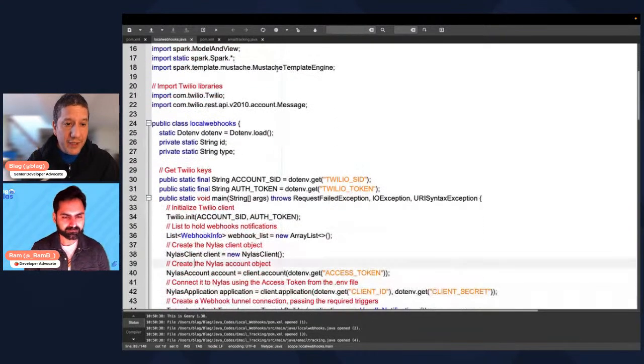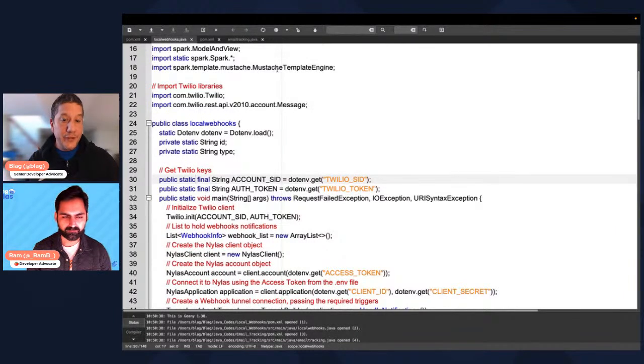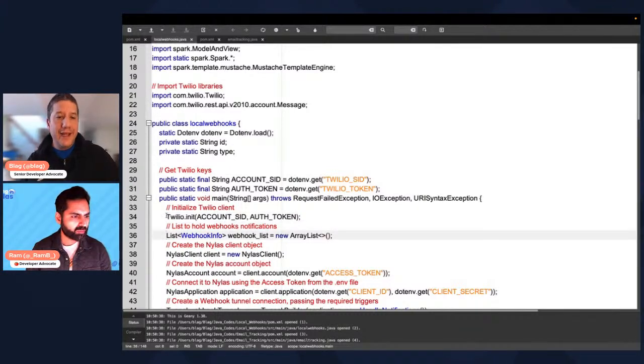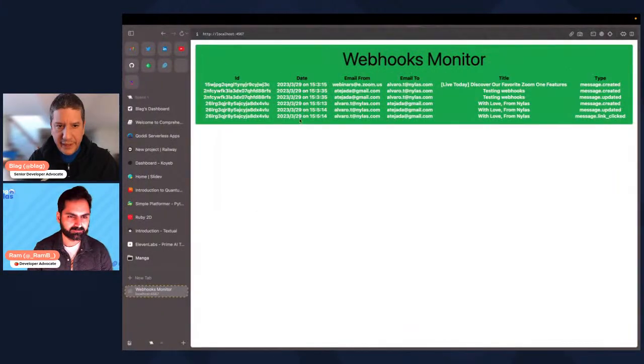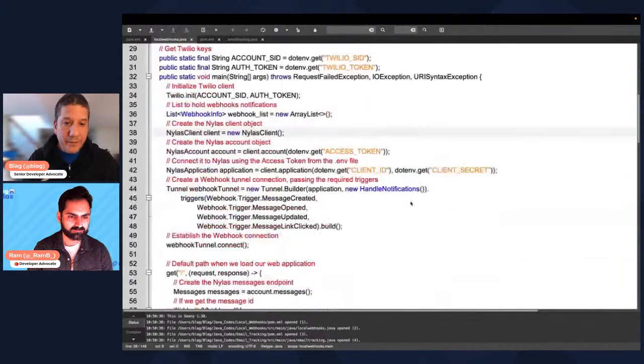So when we start, what we want to do is load our environment variables. We also want to get our Twilio keys, which is our SID and our Twilio token. Then we're going to initialize the Twilio client. And we're going to create a list, an array list, to just put all the webhook notifications that we're getting. So pretty much everything that we're displaying here. Then we're going to initialize our client.